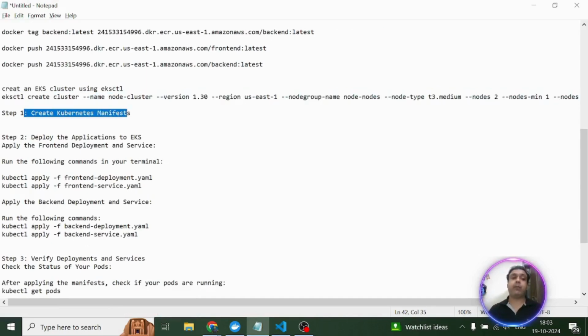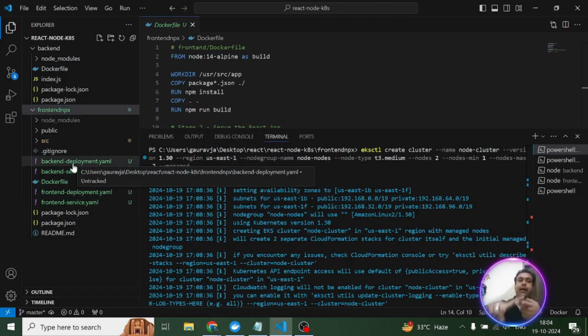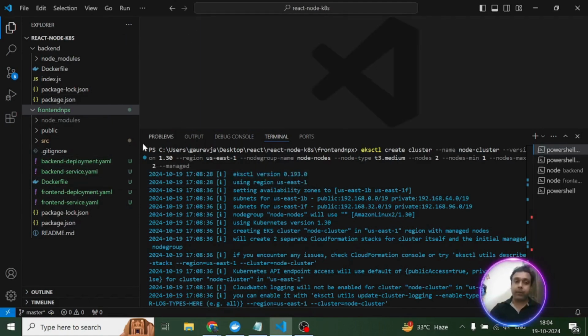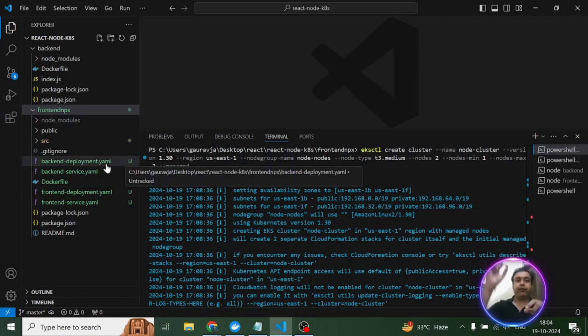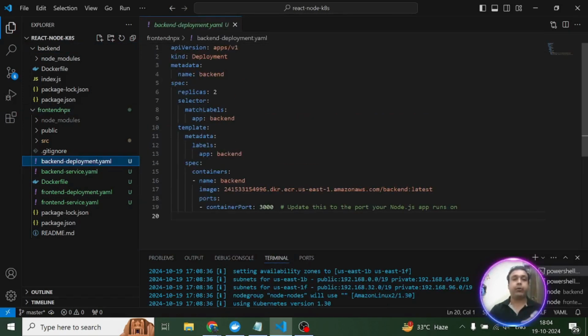Create Kubernetes manifests. By manifests I mean the deployment files and the service files. Now there are 2 things, backend and frontend. So there are going to be 2 deployment YAML files, one for frontend and the other for backend, and 2 service files, one for backend and the other for frontend. What do we have in this backend deployment file? Let me just show that to you.